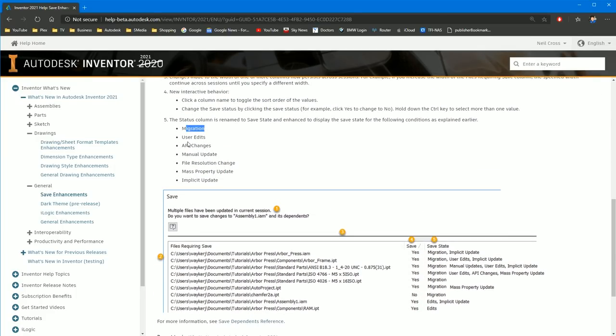So there can be a number of specific save states. There can be a migration, as you saw there, user edits, API changes, manual update, file resolution change, mass property update, and implicit update. You can tell these were put in by a developer. I mean, like API changes and file resolution change and implicit update, these mean nothing to the average person. So honestly, these need rewritten, made a little bit more friendly. It's definitely a good step forward.